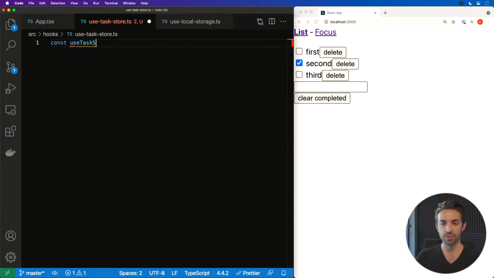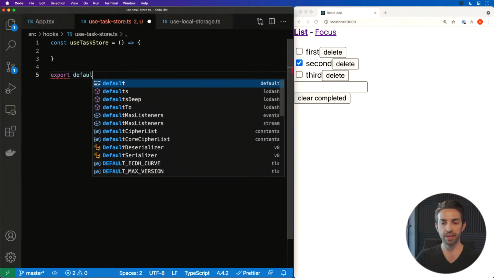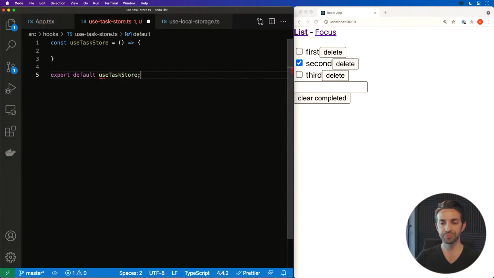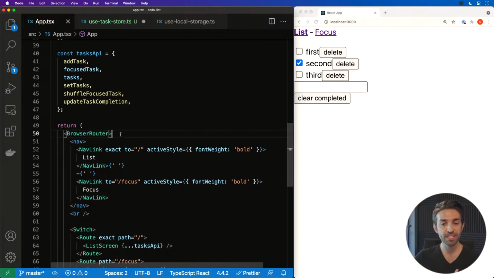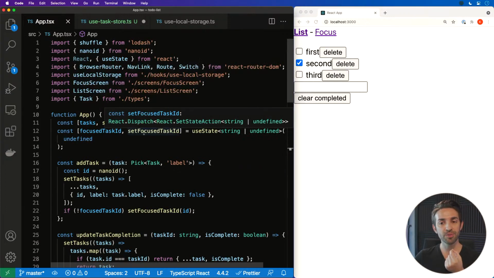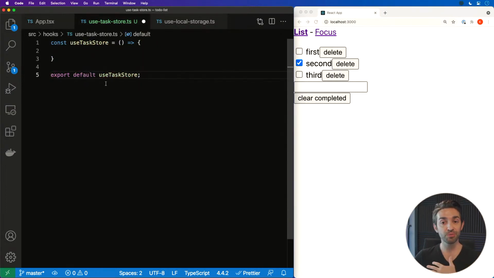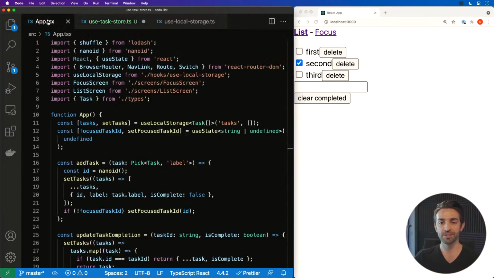So useTaskStore is some sort of function, and we will make that our default export. By the way, when you're creating a hook, you don't have to import React necessarily. Whenever you're creating a React component, even if you're not calling the React object, you do have to import React so that it's present. But a hook is really just a function. There is nothing special about it other than the way React uses it. But the way it's defined, it's really just a function, so you don't have to import React.